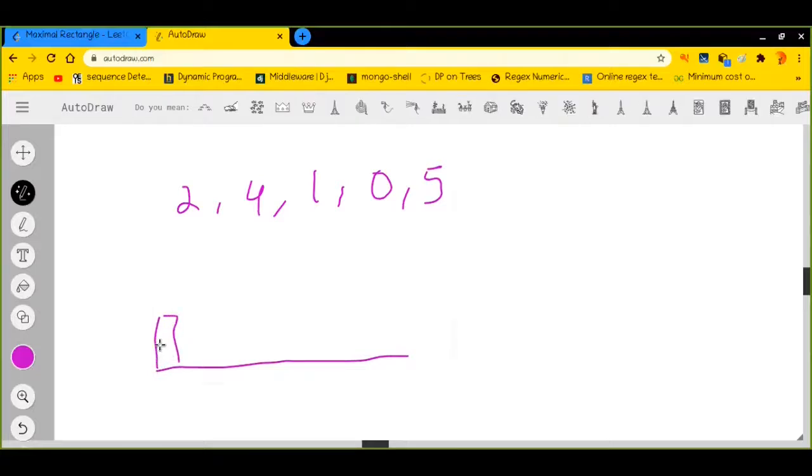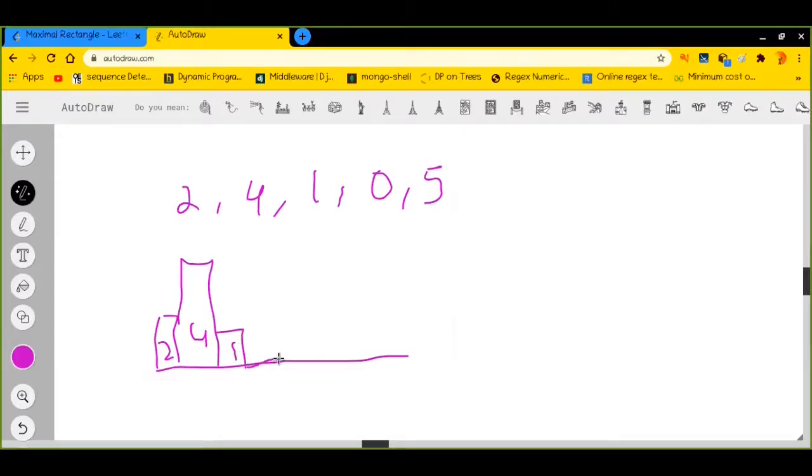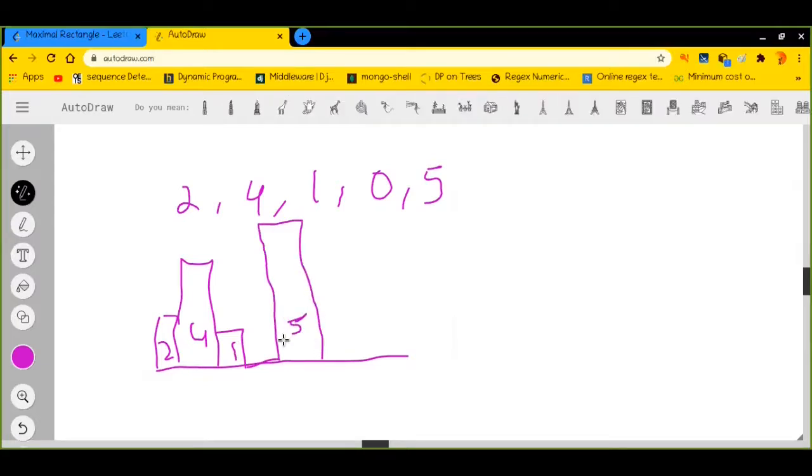So let's say this is the bar of height 2, and let me reduce its size. Let's say it's a bar of height 4, this is of height 1, this is height 0, and this is of height 5, correct? Now let's say this is the bar that I'm currently looking at, and I'm trying to figure out what will be its contribution in finding out the area. So tell me what will be its range when finding the area is concerned.